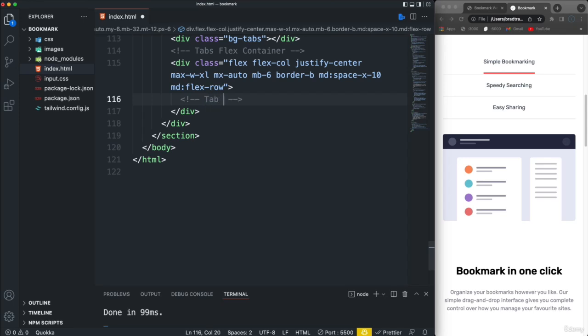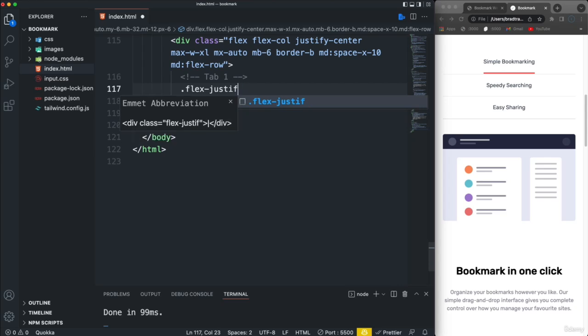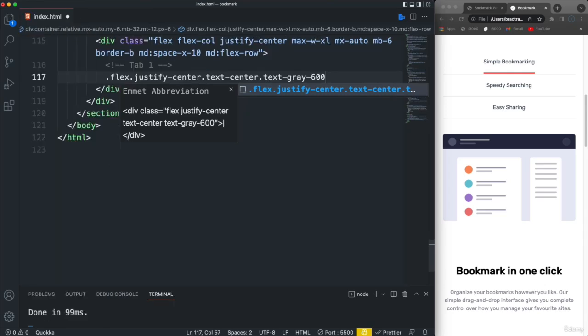Now we have the first tab, so tab 1, which is going to be this simple bookmarking. And right now we're just doing the tabs. We're not doing the panels, okay? So these are the panels that the tabs reference. We're just sticking with the tabs right this second. So we'll do flex, and let's say justify-center, and then let's do text-center. And text-gray, we'll do 600 for the color. Let's close that up. And then let's do a border.